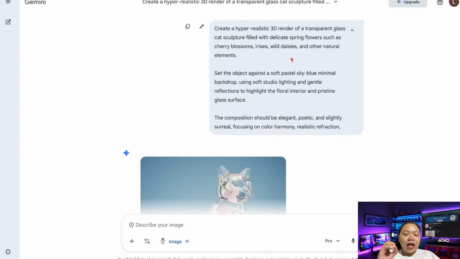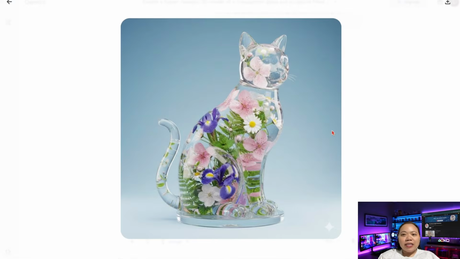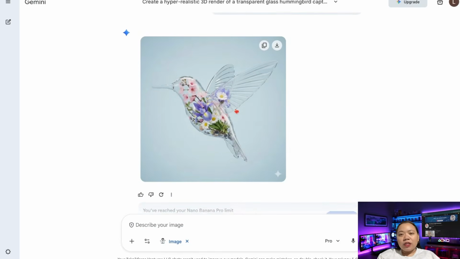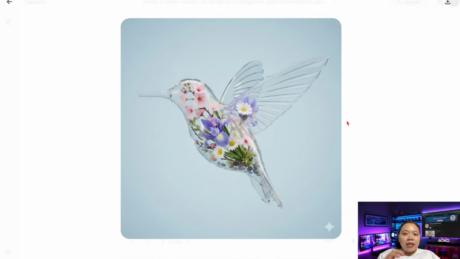Now for a minimal, high-end look, there's the glass sculpture prompt. Choose any object, and it becomes a transparent glass form filled with spring flowers. I tried a glass cat with cherry blossoms and a hummingbird mid-flight filled with flowers. The studio lighting and reflections make this look like luxury product renders.